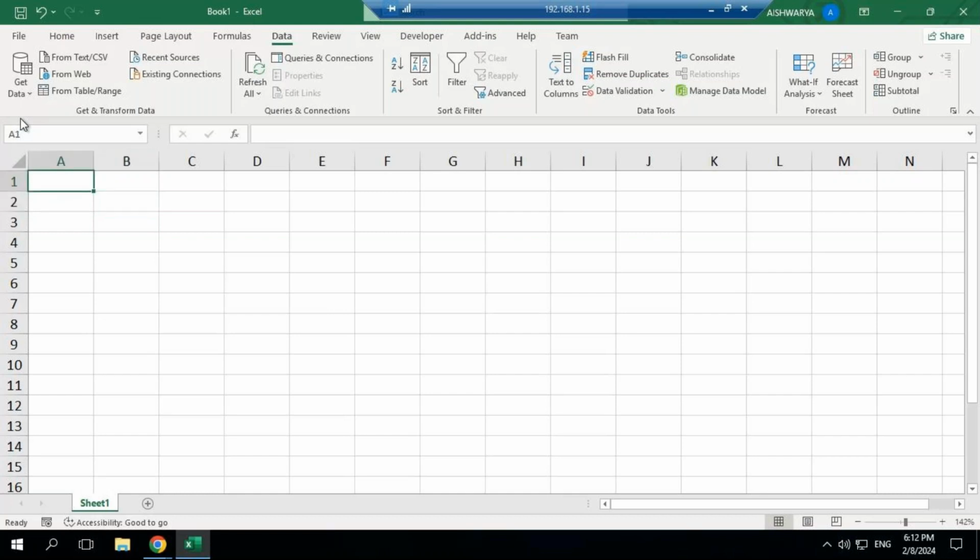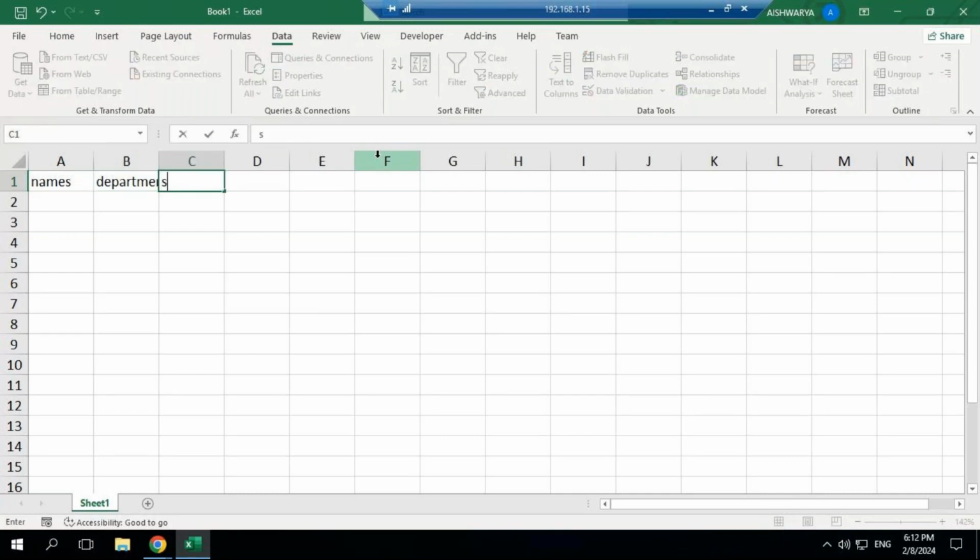Okay, so then the next option is about the sort and filter here. I am just putting here one simple data.